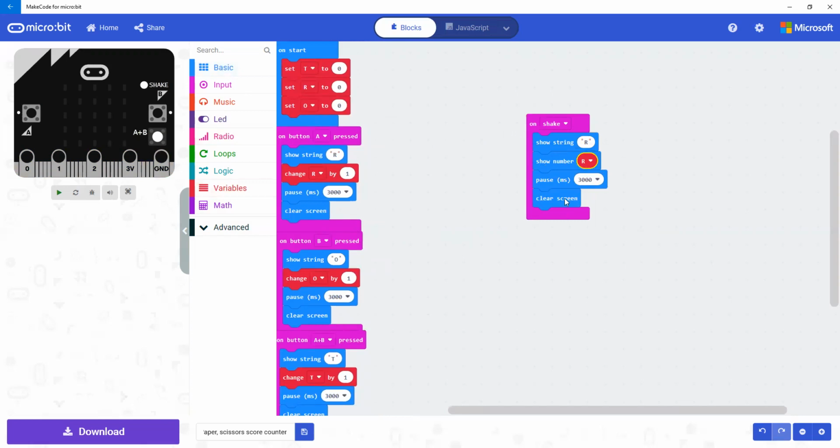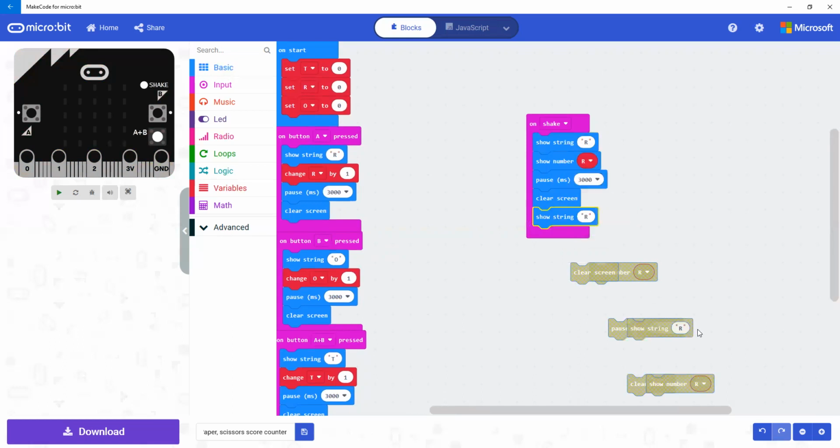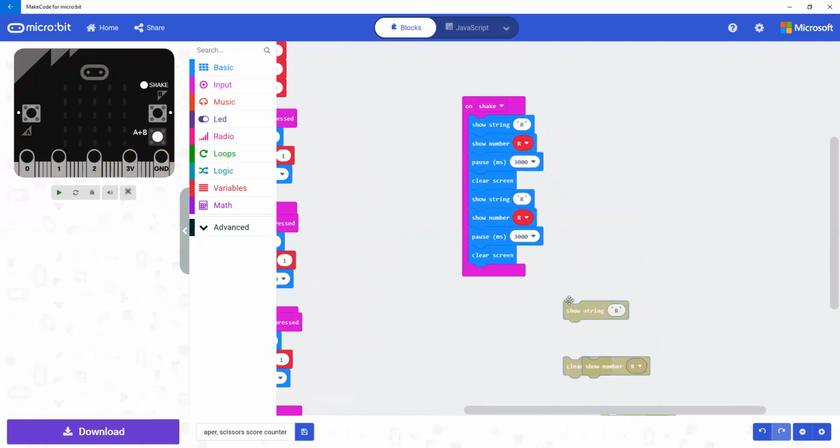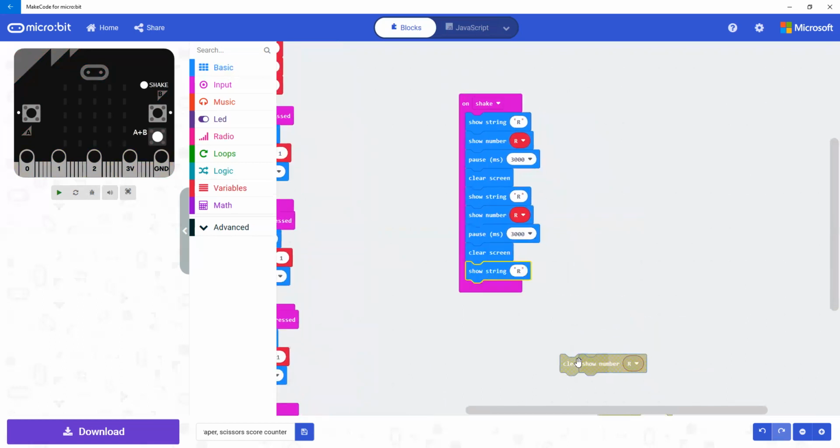Okay, so now these are going to be our main parts. So duplicate this 2 times, you should see. Now show string R, show number R, pause MS, and clear screen. And now we do this all over again.